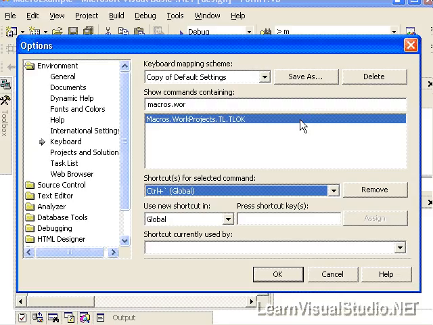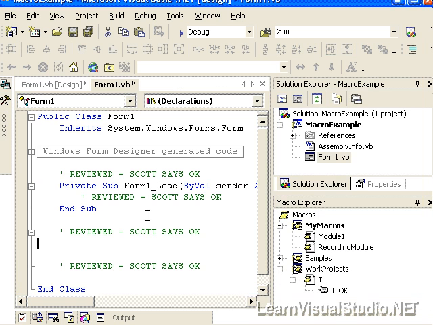And so now, as long as we have the copy of default settings set as our keyboard mapping scheme, whenever we hit the control and the tick button at the same time, our macro will happen. So let's go ahead and hit OK, and I'm going to hold down the control key and hit the tick, and there we go. It worked. So the next thing that we're going to want to do is make an icon on a toolbar that allows us to fire off our little TLOK macro.